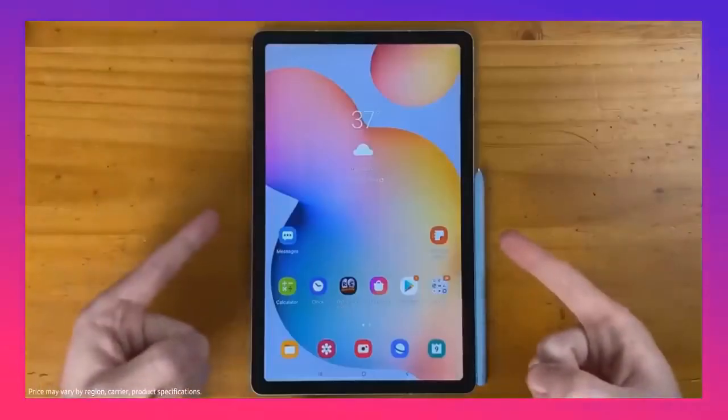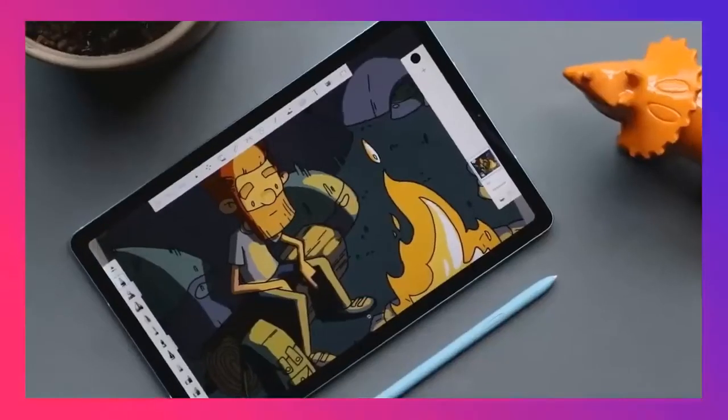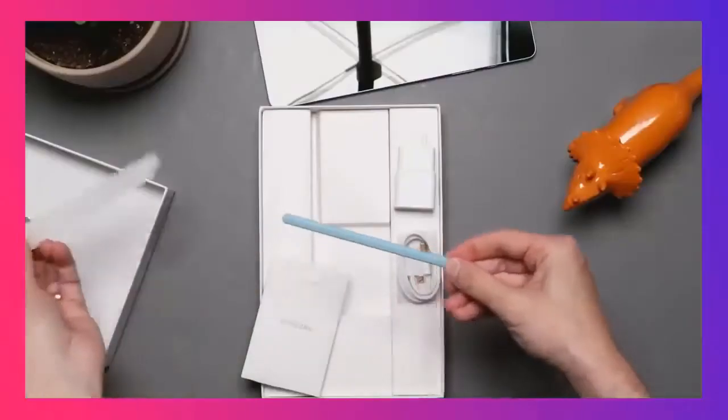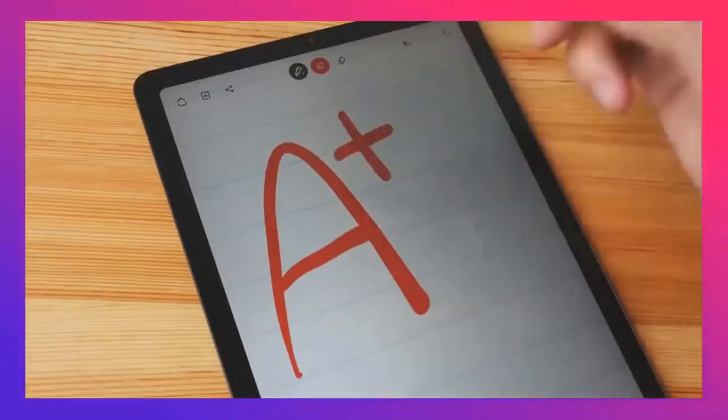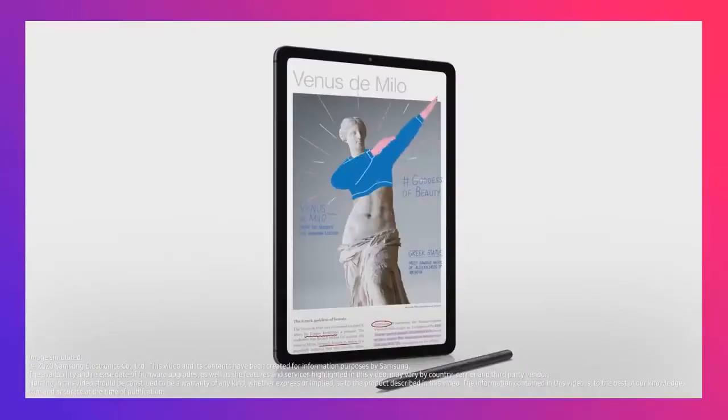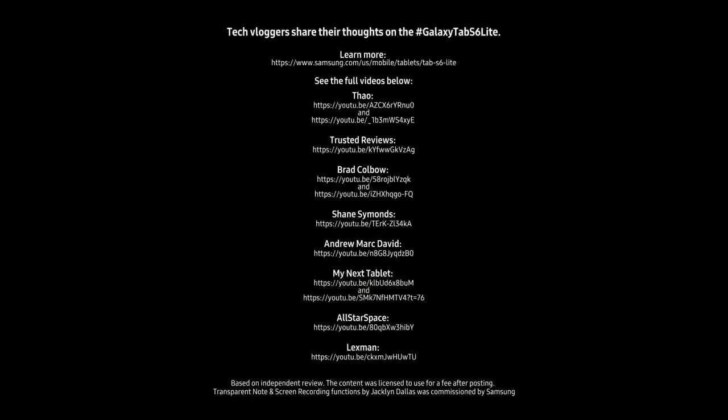And just under $400, it includes the S Pen. No separate purchase needed. And this is a great deal. So, one of the best tablets around. This is an easy recommendation for students, and it definitely has my thumbs up. All right, so let's get a golf clap up in here for Samsung.